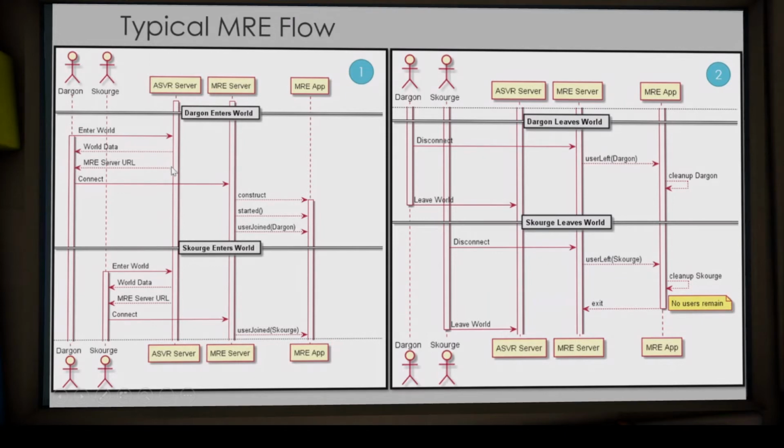And also as part of that, it sends the URL, basically the website address of the MRE server itself, so Dargon knows how to connect to that MRE server. And so that's the next thing he does here. He uses that server URL to connect to the MRE server, and sends a connect message to it.